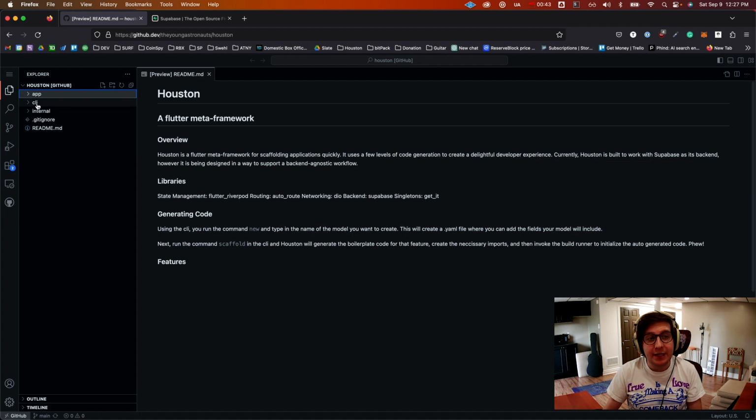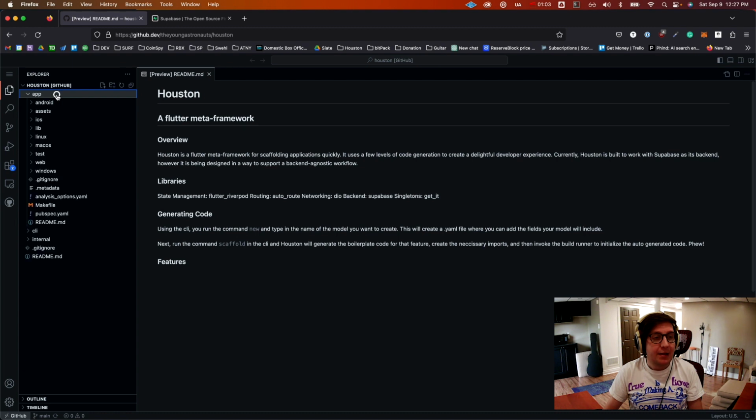There's an app folder, a CLI folder, and an internal folder. This will be the repo that is for the open source project. Likely there'll be another repo that is specifically kind of like to get started, where you wouldn't necessarily need the internal folders, and the CLI would probably just ship as a binary, but this is still very much a work in progress. To give you an idea of the structure of the Flutter side, it's all within the app folder.